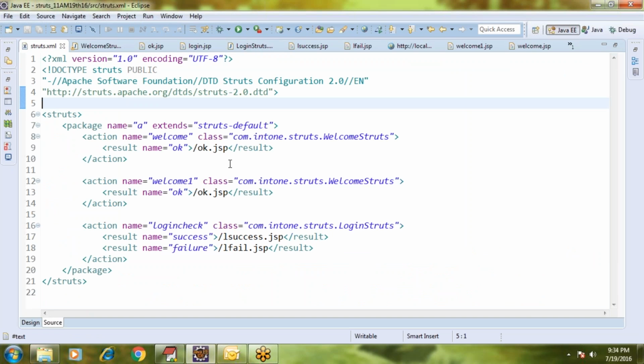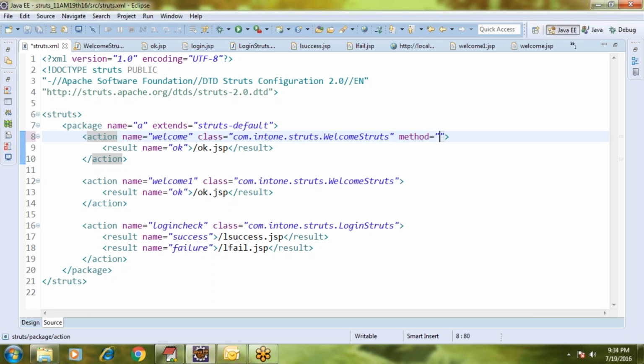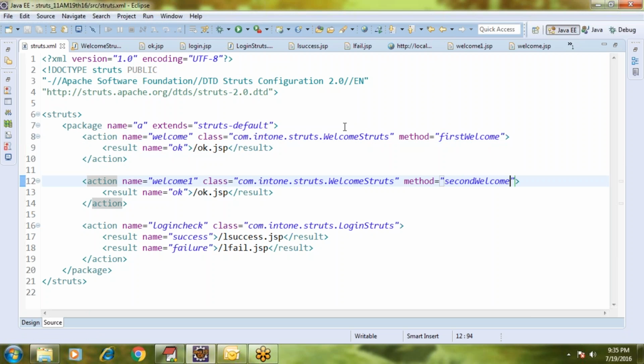The problem is that both of the forms are going to execute the same method. That is wrong. So there is an attribute, a method attribute, that you can add. You can use it to write your own method instead of execute. Suppose this is for first welcome. The general way is to write a firstWelcome method, and here I write method equals secondWelcome. Now I'll go back to the welcome struts. Are you following?